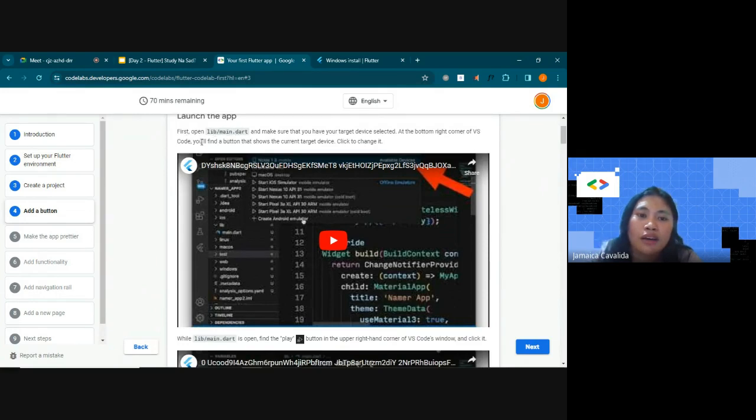First, open main.dart, then make sure that you have your target device selected at the bottom right corner of VS Code. Take a look here.